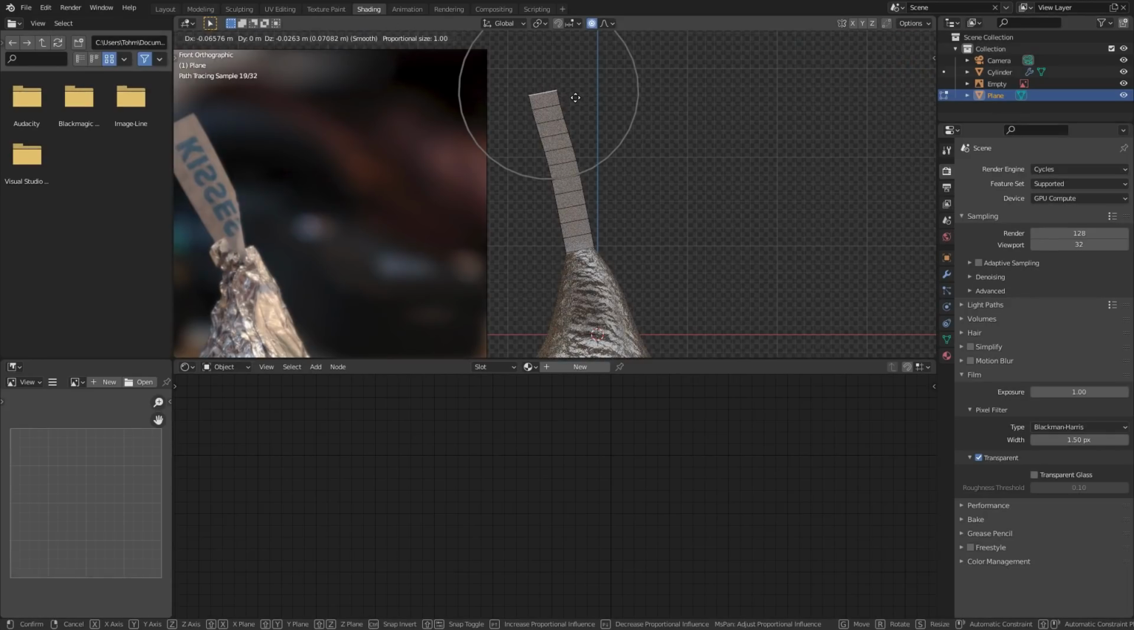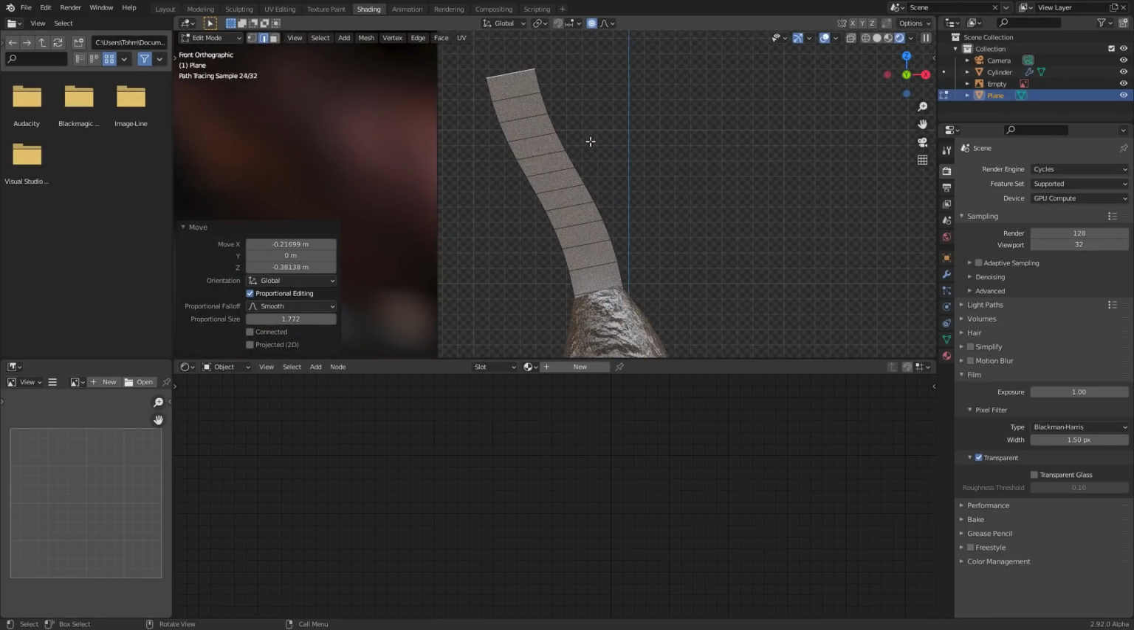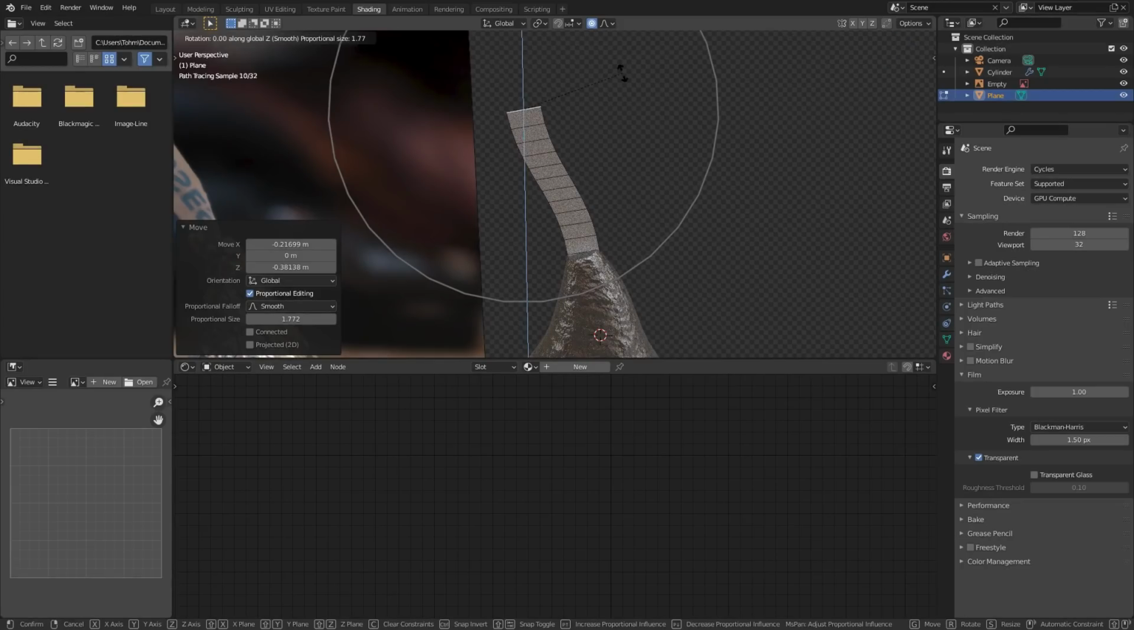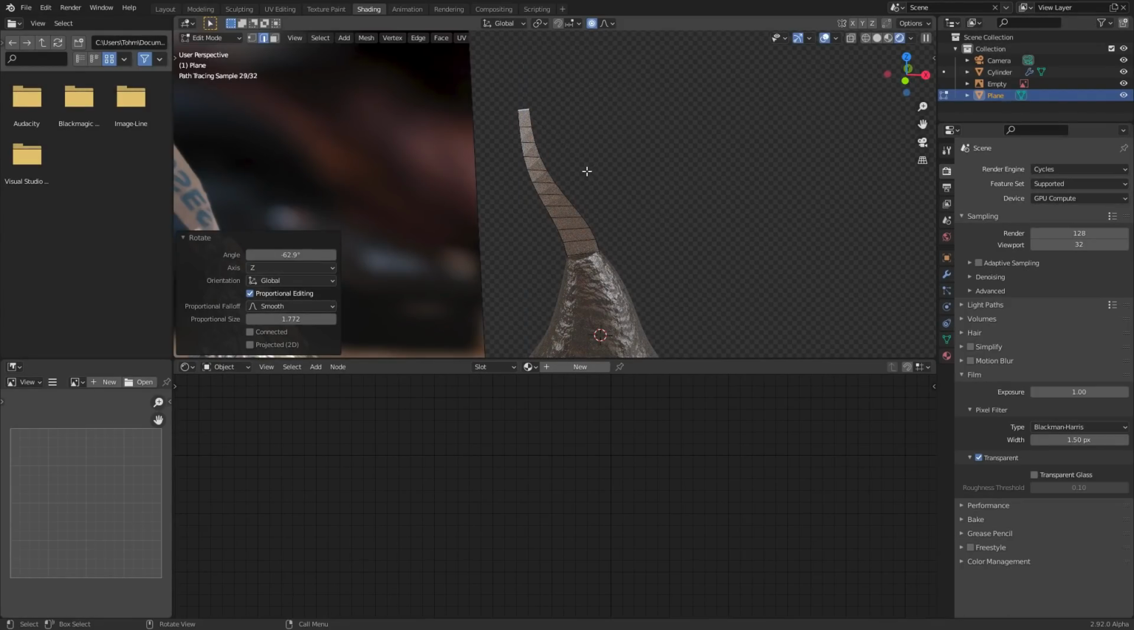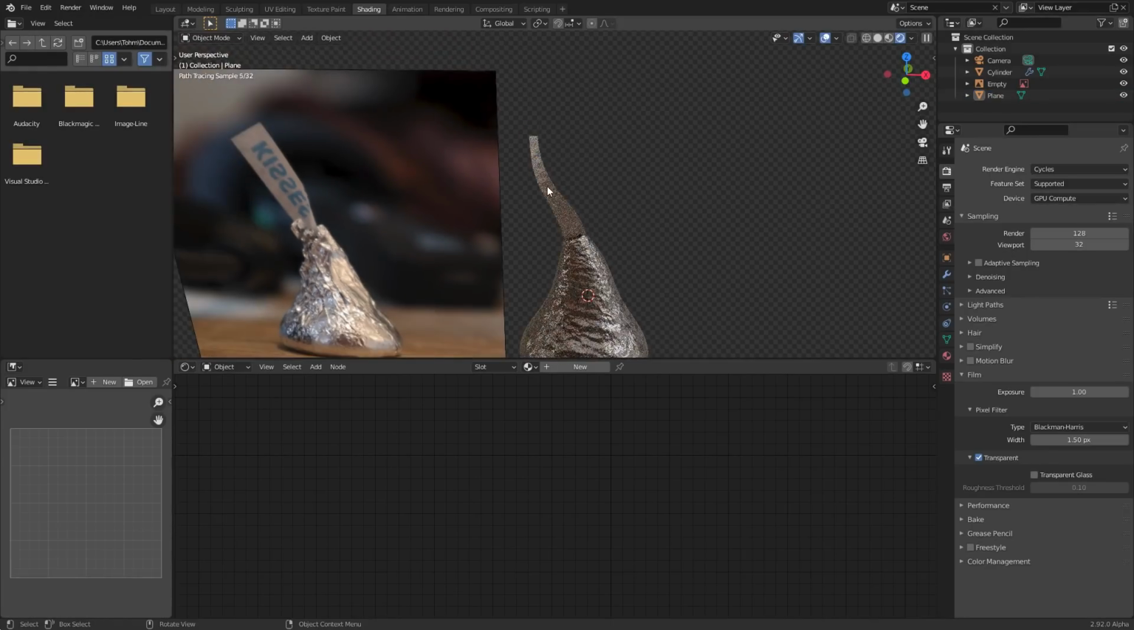So G to move, scale this up, something like that. Yeah, it doesn't need to be the exact same orientation. And the other thing that's going to make this look real is we rotate it on the Z-axis. And this is a nice way with proportional editing to add in some very quick twist, okay?